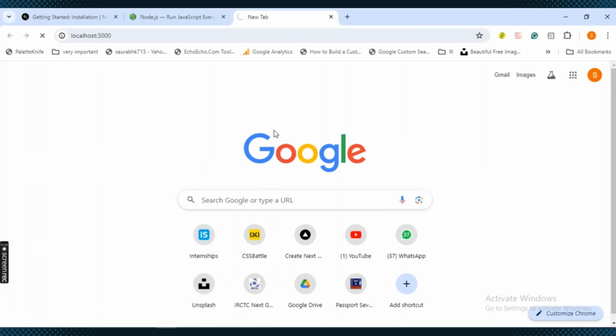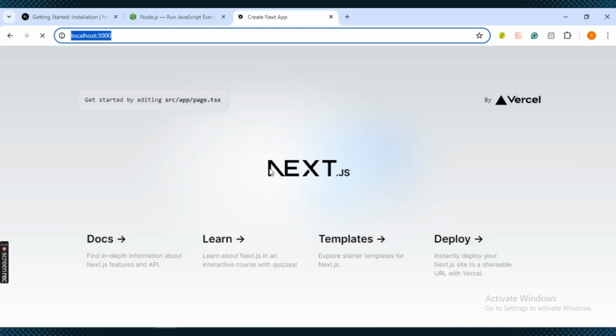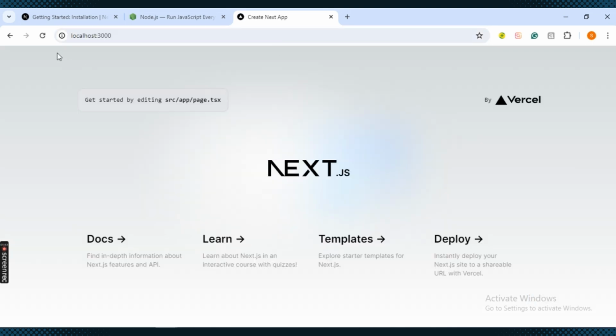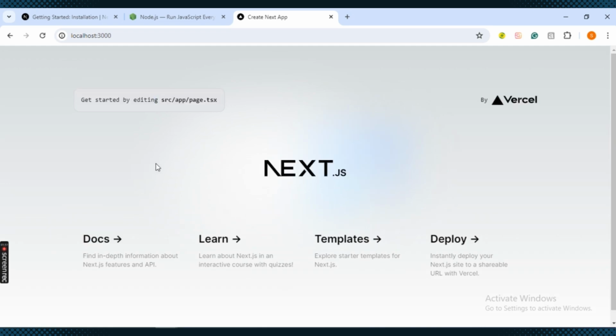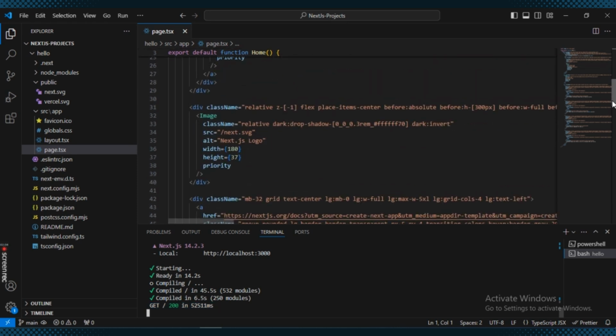Once you see the compiled message in the terminal, visit localhost in your browser at port 3000 to see your first Next.js app. It is the default starter template. Soon we will update the code and make it into our own app. The 200 header response suggests that the page is successfully loaded.